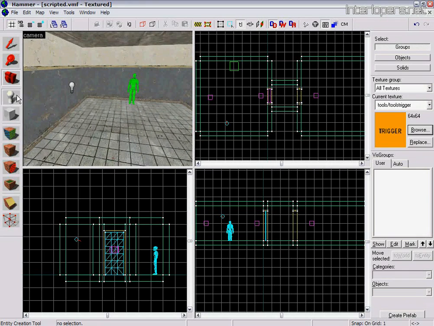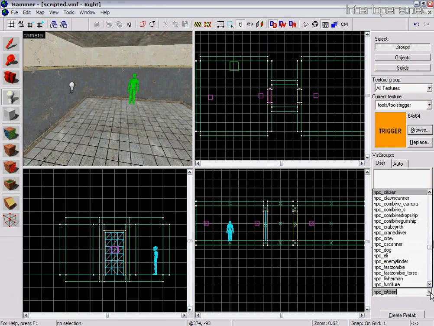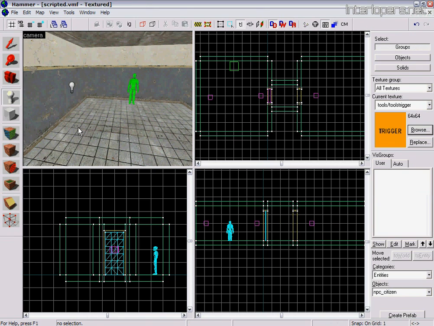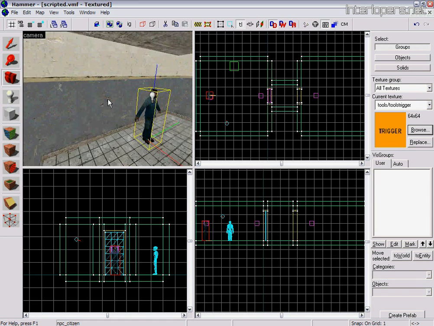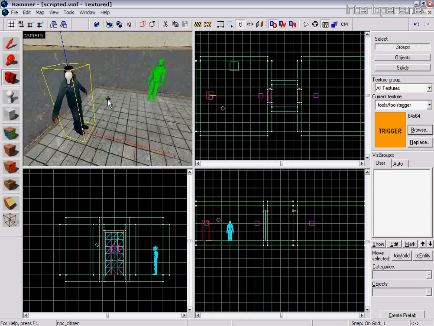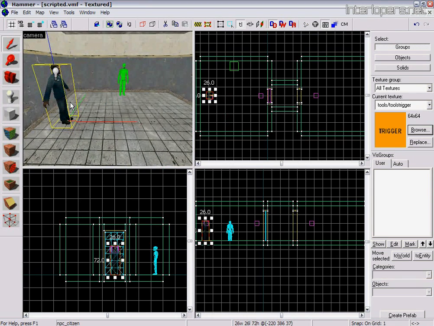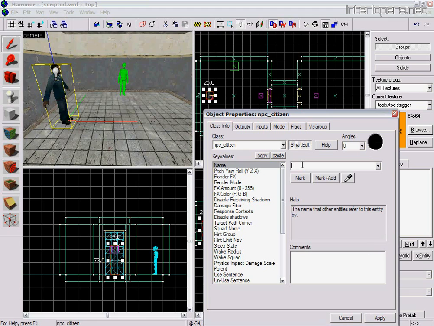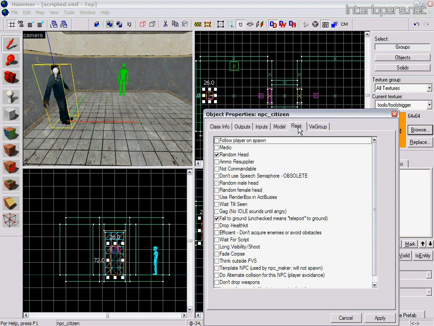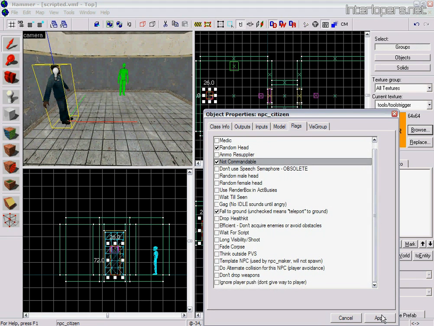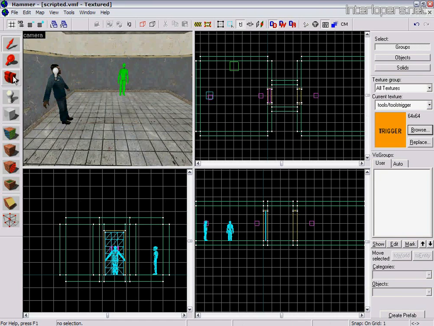So I'm going to go to the Entity tool and down to the selections, and we've got NPC Citizen selected already. So I'm going to left click that into the map, and as you can see that's just appeared there. You can recognise that character from the game. First thing we're going to do is just open him up by going to his properties, give him a name. I'm going to call him Jeff, and also I'm just going to pop to his flags and just put not commandable. We don't want him to start following the player around while we're trying to make him open the door for us. Apply that. That's him done for now.